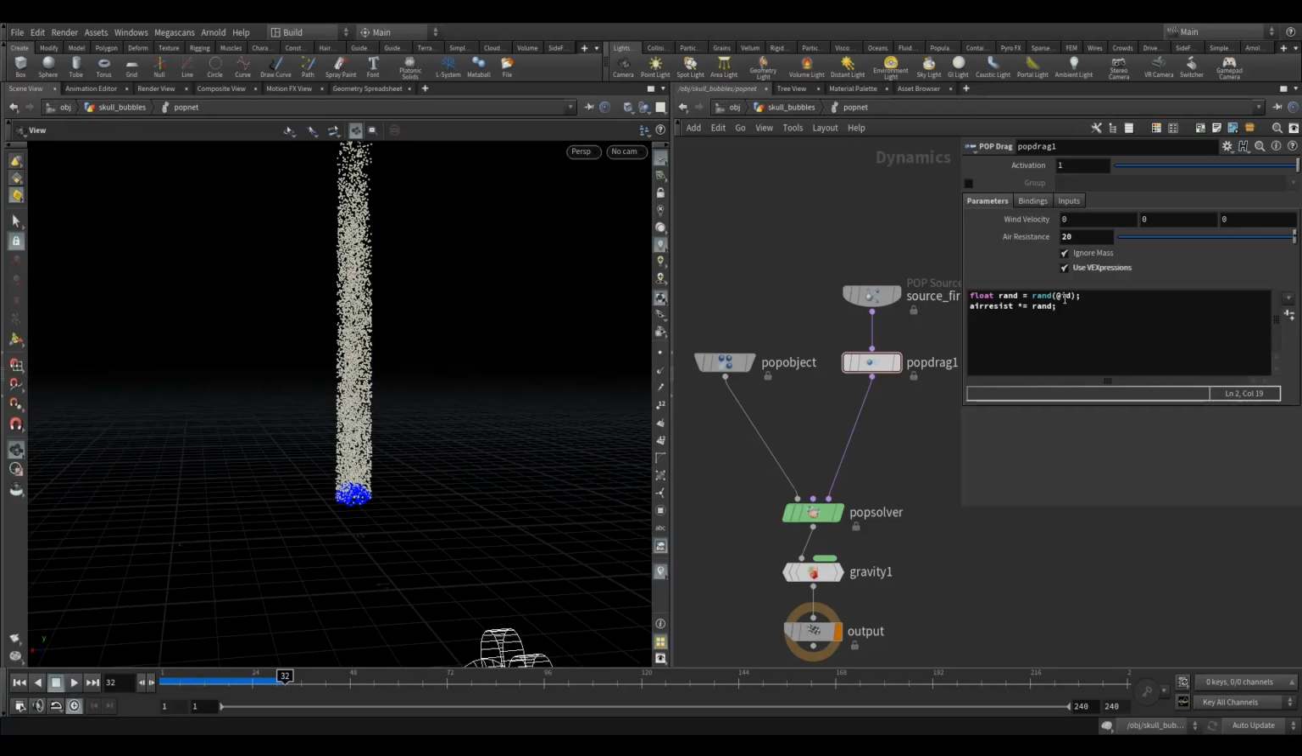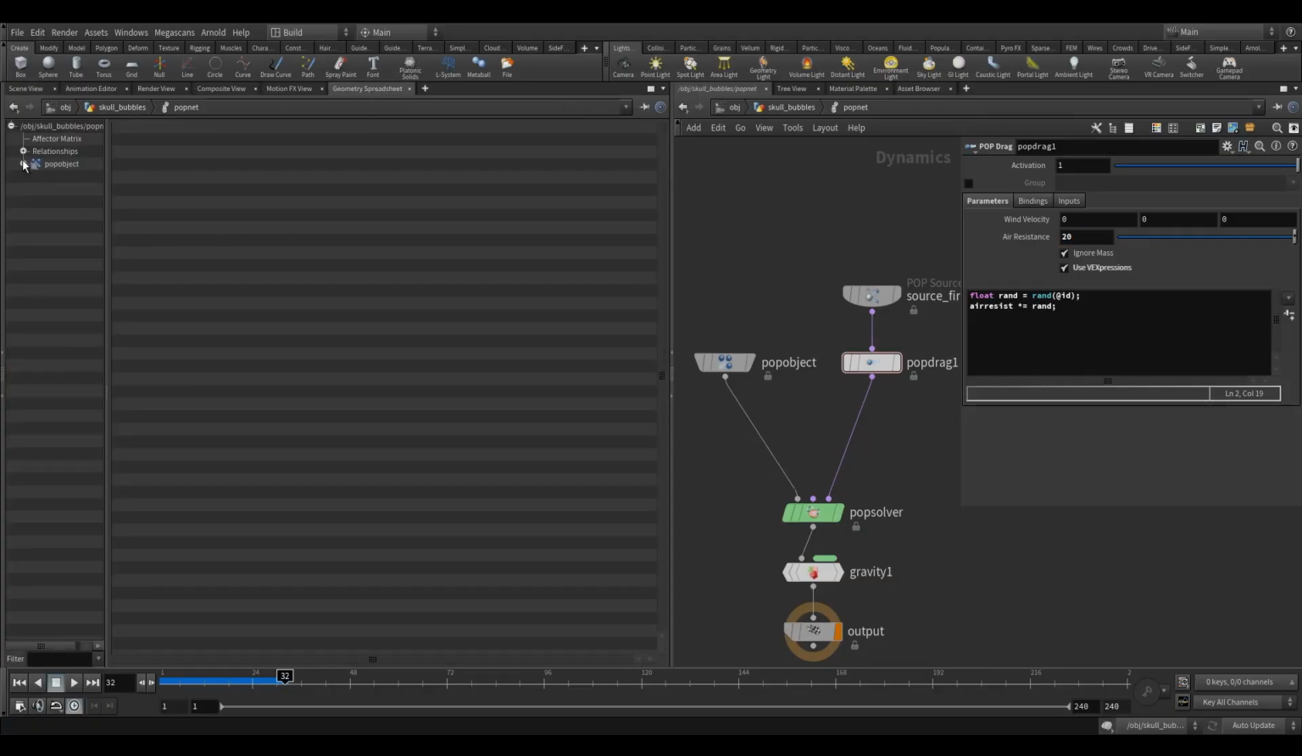So now basically we've got random values between 0 and 1 being multiplied by this. So some particles will have an air resistance of 20 and some will have 0 or close to 0, because they're being multiplied by 0. If they're being multiplied by 0.5, they'll be 10. Okay, I think we can see that in the geometry spreadsheet.